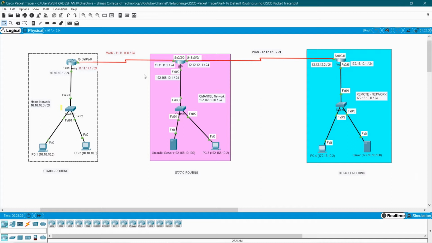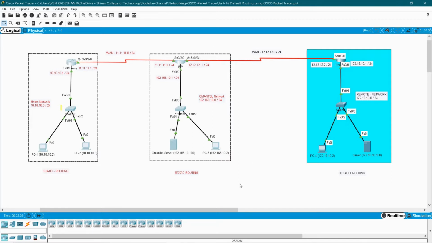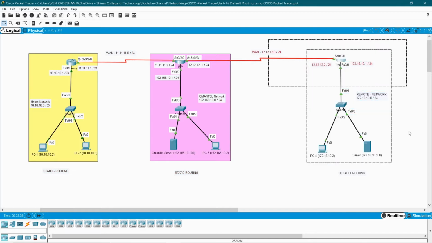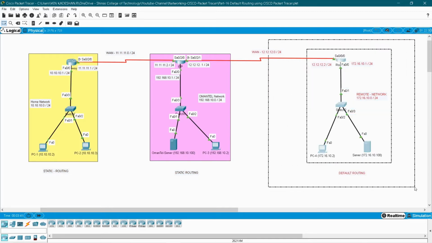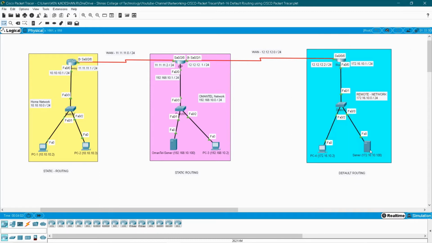This is the wide area network 11.11.11.0 connecting the home network and the Omantel network, and this wide area network 12.12.12.0/24 connects the Omantel network and the remote network. All the IP addresses are already pre-configured. This portion we have already seen in the previous video, the link of which I have given, configured with static routing, and this portion is newly added, which is intended for default routing.